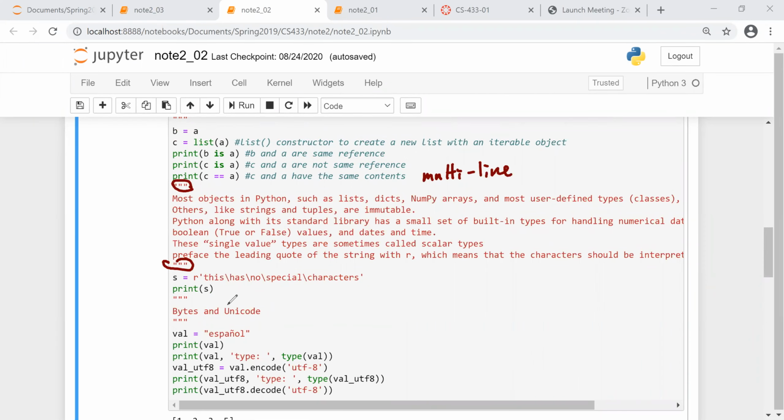If you take a close look, S equals has an R, and after R you have a quotation mark. This means raw string. Raw string means like the slash will be taken as part of the string. It's not an escape. So this R just means whatever is inside is part of the string.